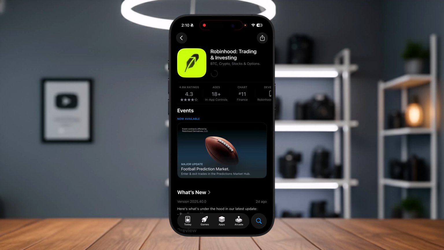this download icon. Once you've done that, it's going to go ahead and take a little bit of time. It just depends on how fast your internet is, on how fast it's going to be downloaded. As you can see, it's already downloaded on my phone.